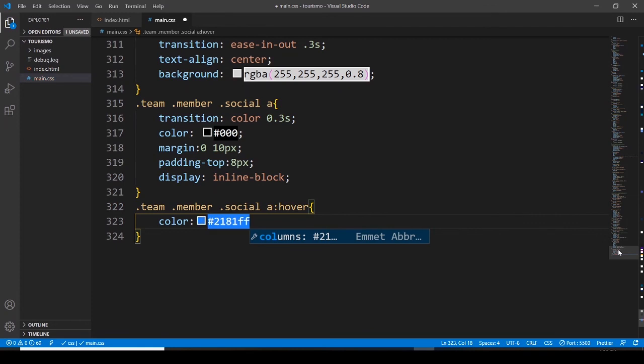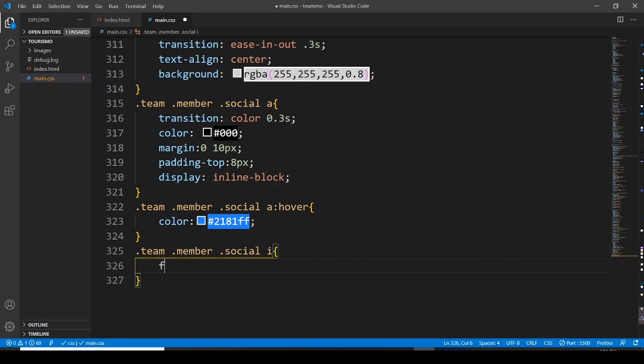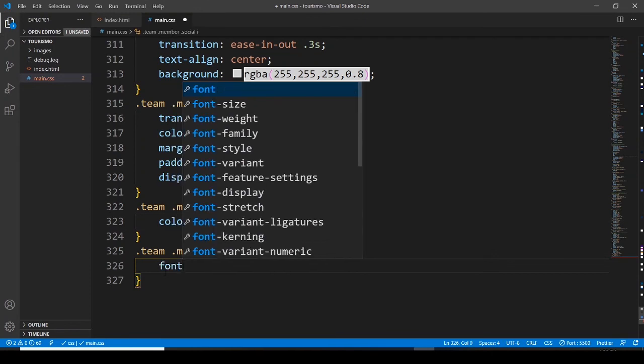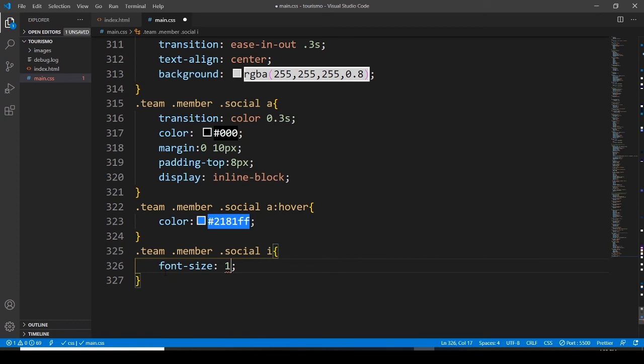And then I do have a same selector. I'm pasting it here, and despite this A, I'm going to use I element. So the font size for this I element for the icons are going to be 18 pixel, and the margin is going to be 0 and 2 pixel.